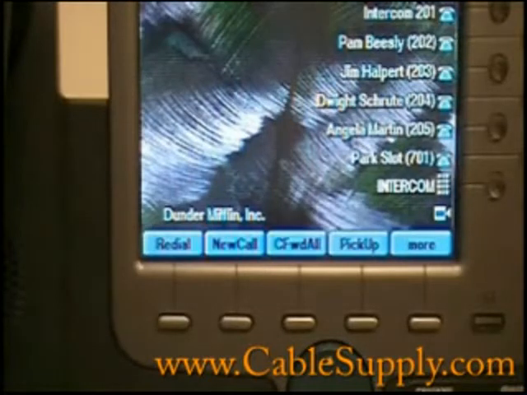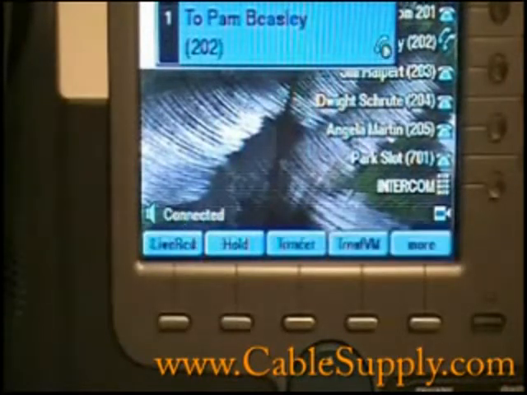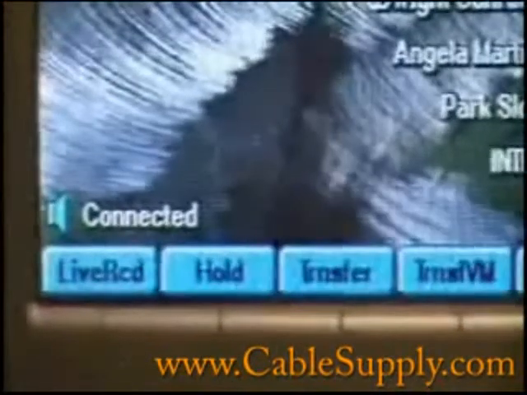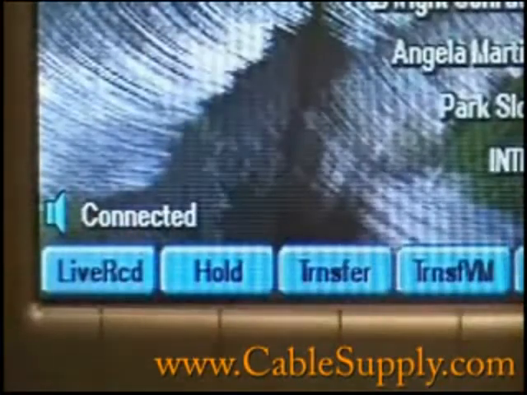So what happens first is we have to initiate a phone call. I'm just going to press one of the keys here in my display. I'm going to call my phone named Pam Beasley here. Once Pam Beasley's been connected, you can see in the display of my phone, I've got another option. The option that just popped up is the Live Record soft key.